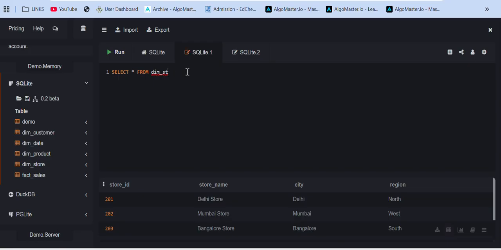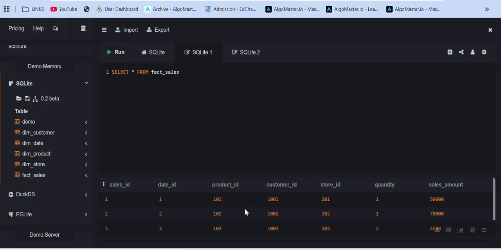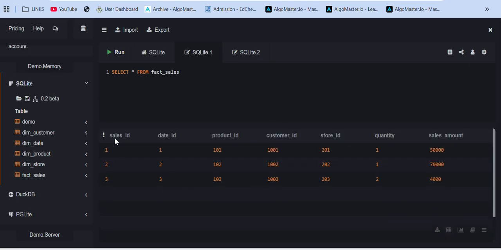And now I'll show you the fact table. In the fact table, we are keeping the primary keys of all the dimension tables like sales ID, date ID, product ID, customer ID, and store ID, and the quantity and sales amount. As you can see, in the fact table we are only keeping the keys of the dimension tables and the numbers like quantity and sales amount. So that is the difference between fact table and dimension table.